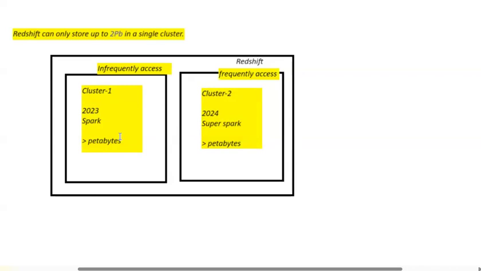Now what happens? I have a need now. What is the need? I want to put this data somewhere and access it infrequently, whereas my charge will be less compared to storing it inside this Redshift cluster. So for that, I'm searching for a service inside my AWS.